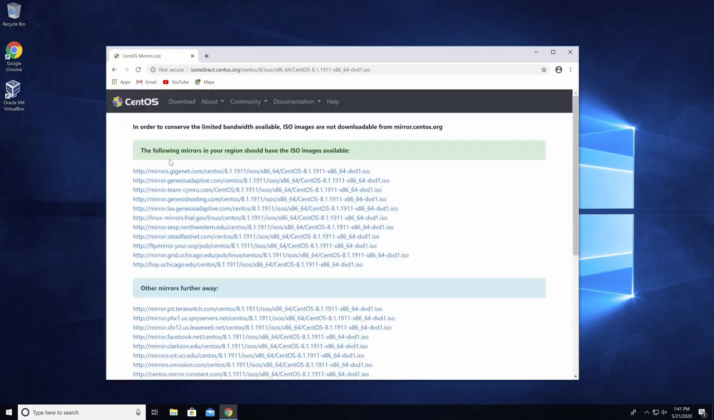These are all the available mirrors that are closest to your area. You can select any one of these links to download the ISO image. I'm going to go ahead and select this one, and this will go ahead and start the download process. This is a large file. It can take about an hour or less to download. It also depends on your internet speed.